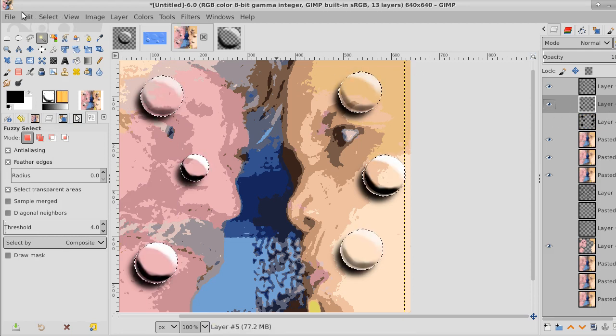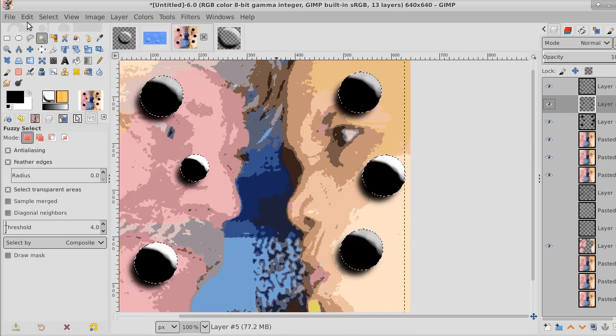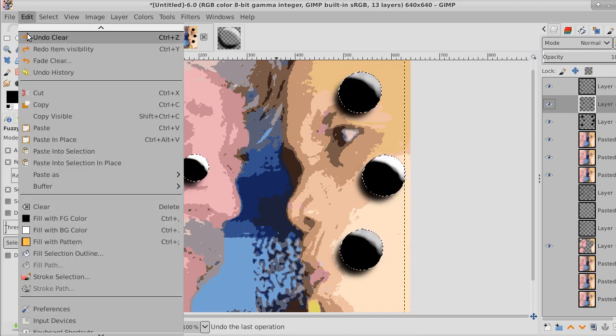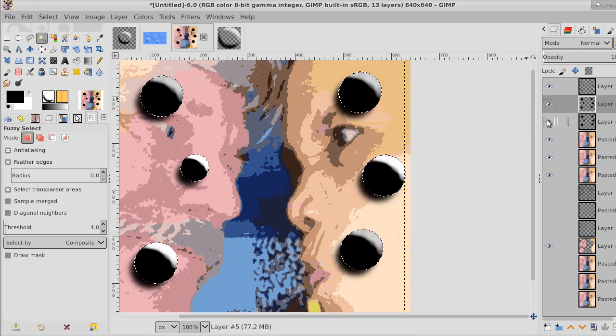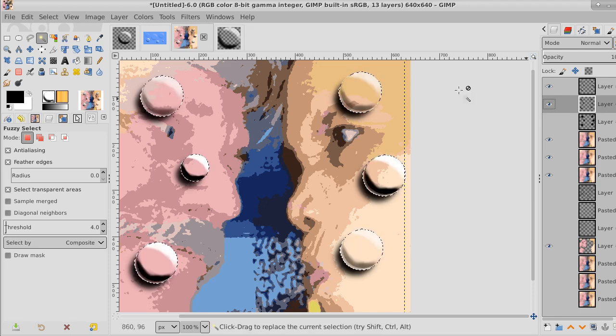And see, when I delete, I'll back up so you see what that delete did. Undo item visibility, undo clear. There's this layer. It was selected by using this layer. And if I take this layer and I delete the selection, it leaves only the shadow. Then I can take the shadow and make it a little bit lighter. Okay, that came out pretty good.